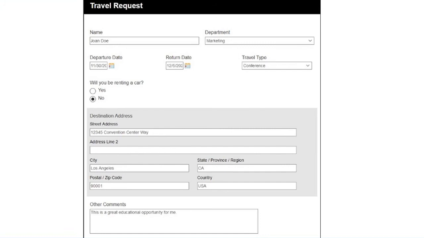We have a drop-down for the travel type. So we can run reports on travel types for specific departments. And maybe this is connected to an expense report submission where we can take costs into account when budgeting for each category next year.